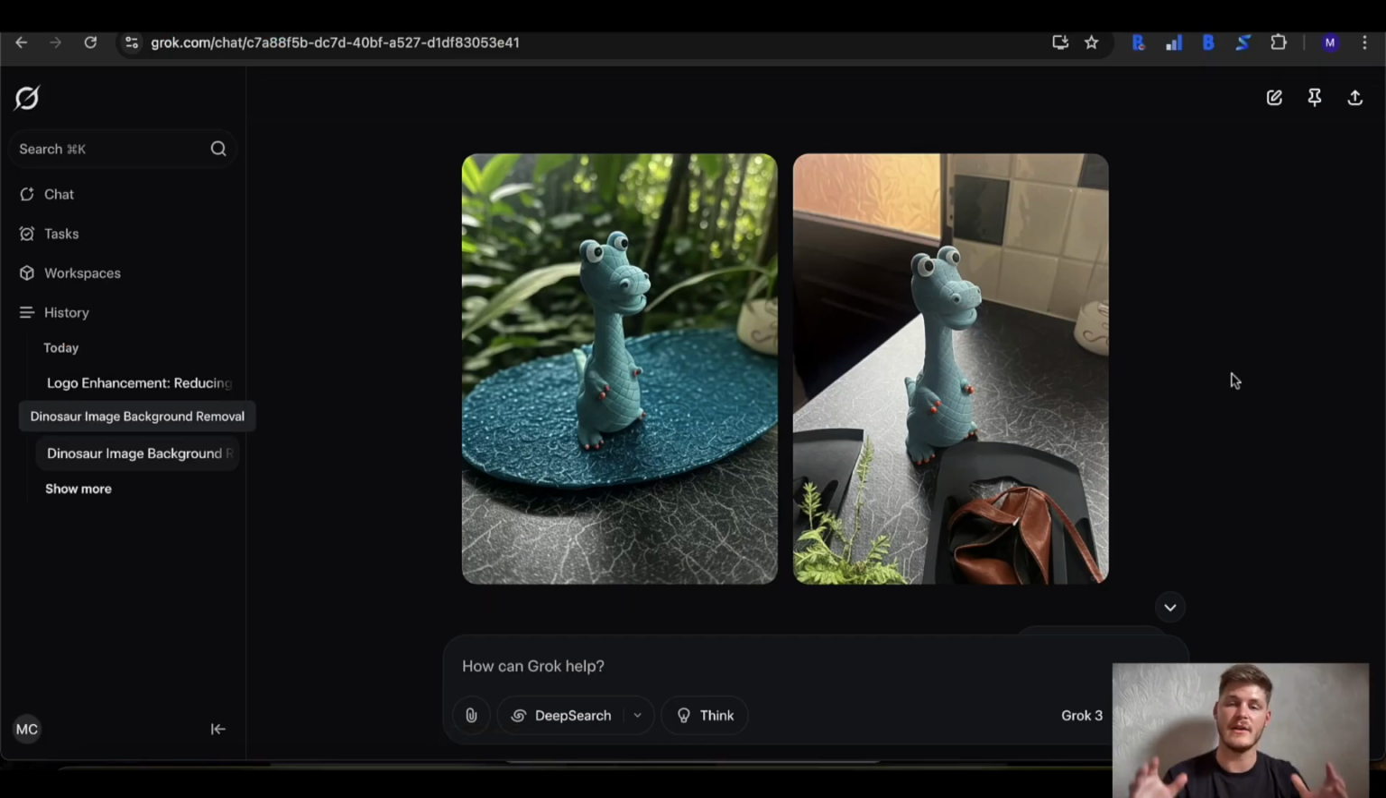Something else as well, I really like using Grok for AI enhancing the image. Now, you have to be careful with this because sometimes it can go too overboard with the enhancements and it makes the product look fake. So you want it to retain that authenticity, but also enhance it a little bit. And it can do cool stuff with the background as well.